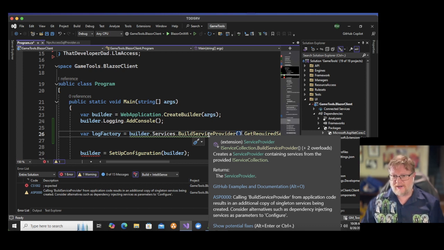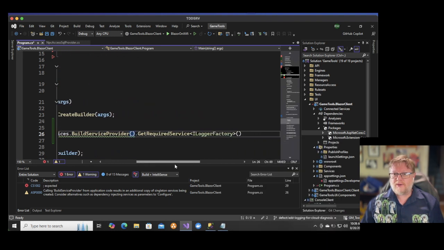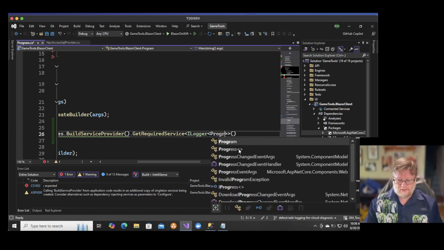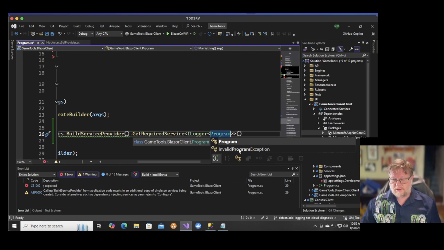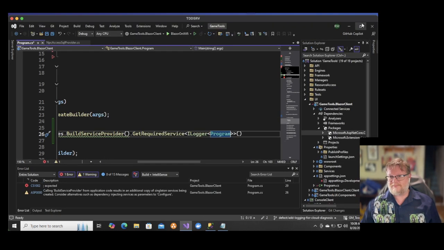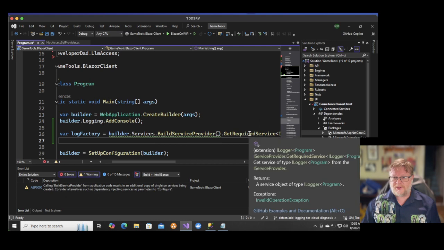Yeah, I don't have any create singleton services here. Parameters to configure, whatever. Logger of type Program. There we go. Builder.Services.BuildServiceProvider.